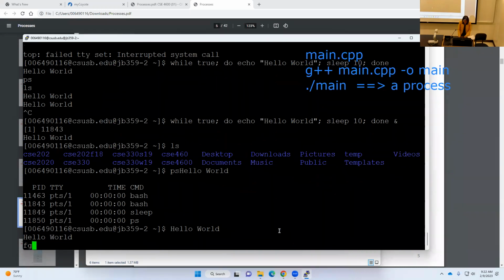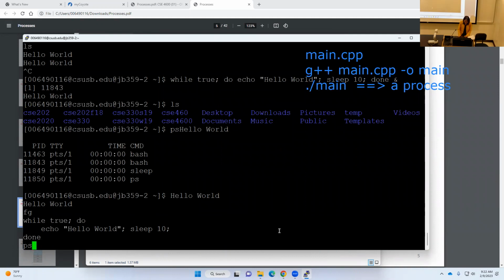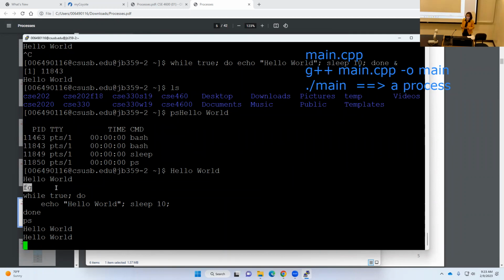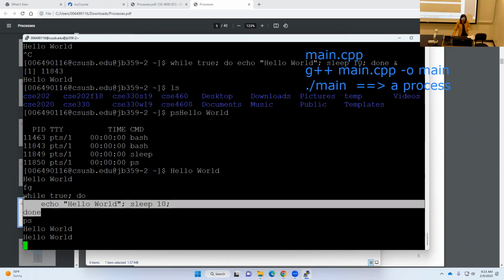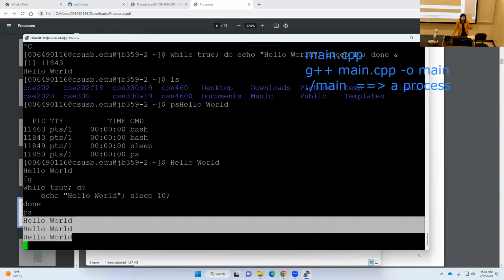And then, FG means foreground. After I type the command fg, this fg is foreground, meaning I want this while loop to run in the foreground, not the background. Now I type ps, and there's no response. Now the hello world is in the foreground.